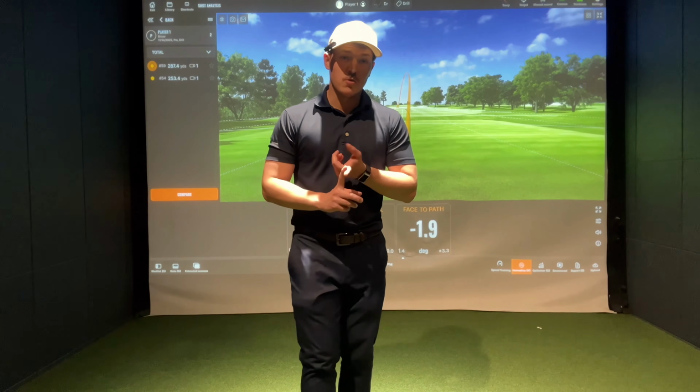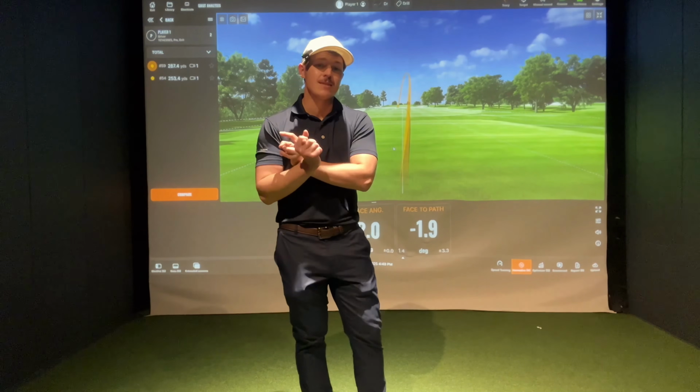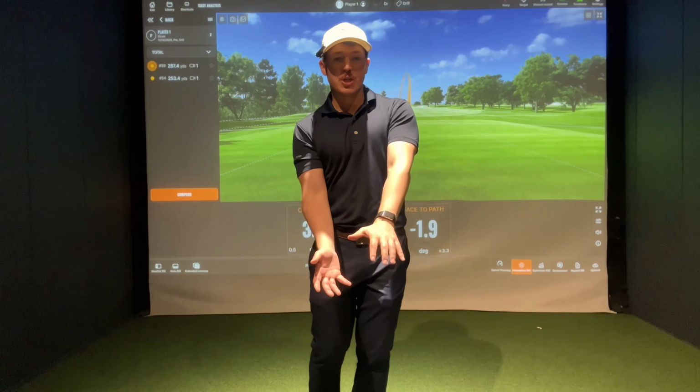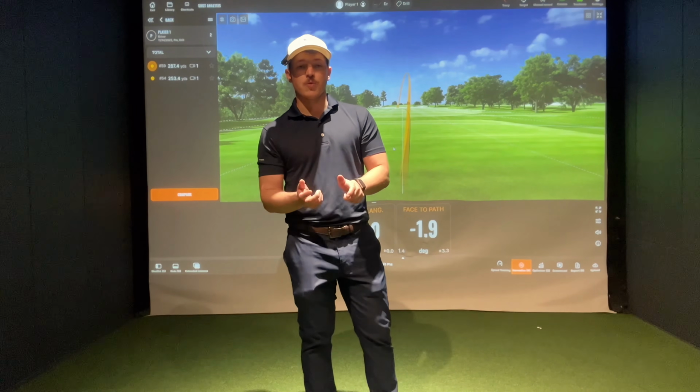There's the reason you slice the golf ball. One of the key things that I see that causes people to slice the golf ball, as well as how you can fix it through just changing your arm alignments and your grip on the club.